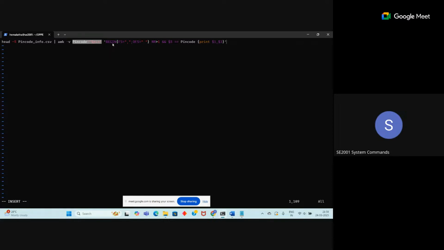Okay. Begin, field separator. So this is the beginning. Okay. NR, the current row, is greater than 1 and $5 value is the pin code. Is it? $5 equal to pin code. Yes, ma'am. Okay, so this pin value and print $1 $3.